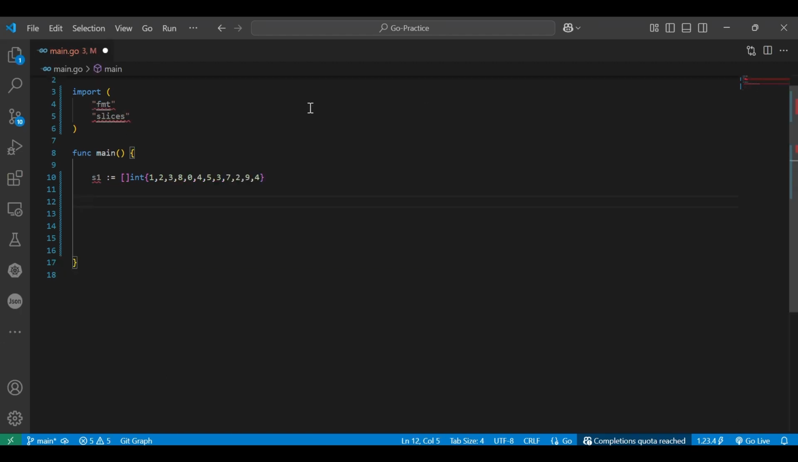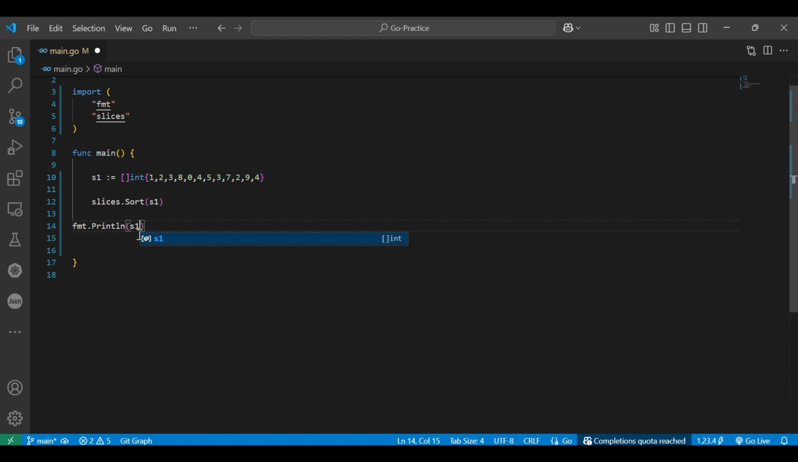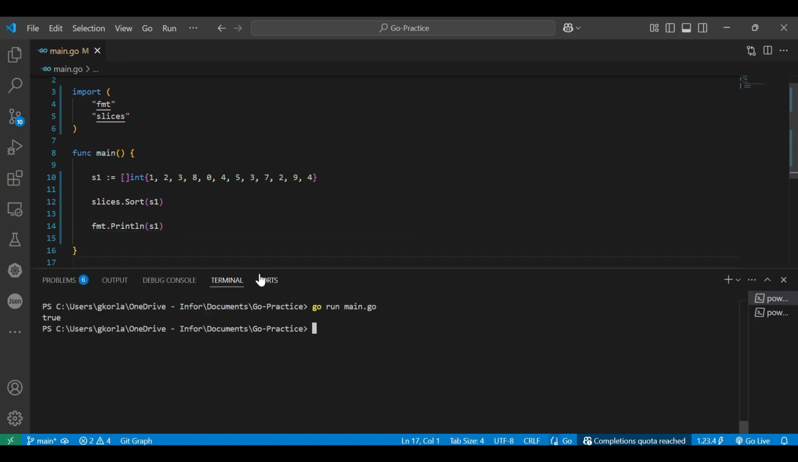The next most important method is when you want to sort the given slice, there is a Sort method in this slices package. You simply have to write slices.Sort. This method expects a slice and doesn't return anything. The Sort function sorts the given slice in ascending order. If I run this program, all the numbers are in ascending order.